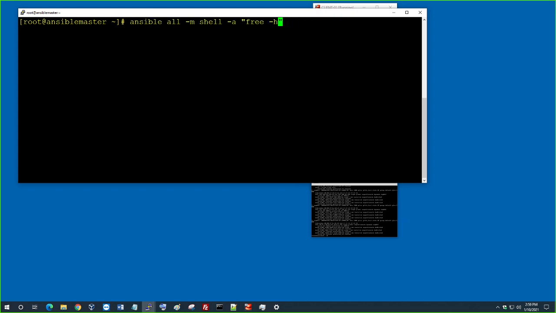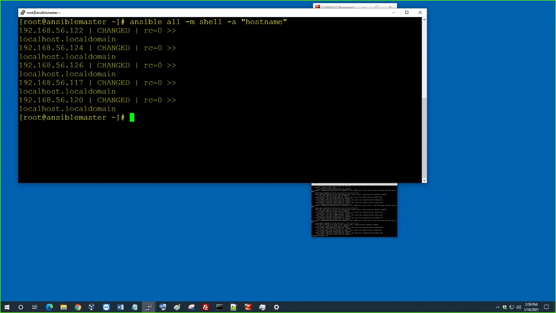And what about hostname? You're going to type hostname. Any command you could think of, you could definitely do this here. So they have only the generic hostname here, okay?